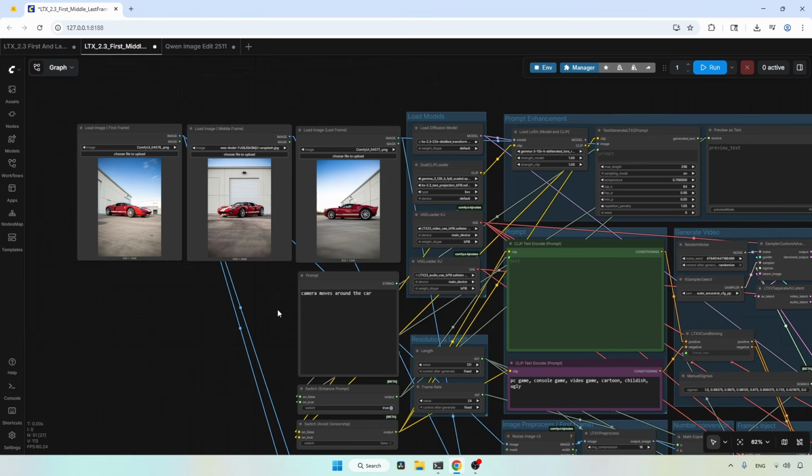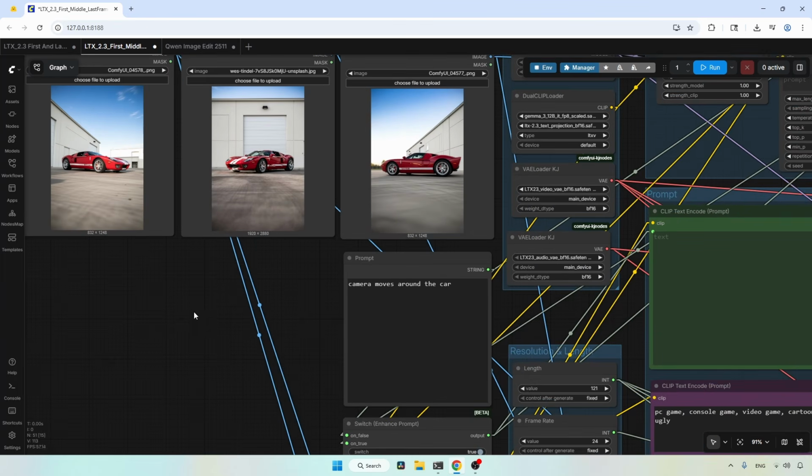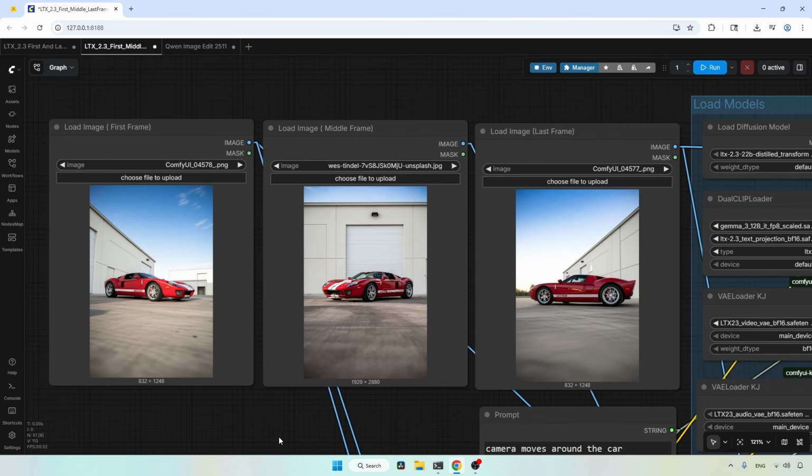So in this workflow, you can see that we got 3 image loaders for loading 3 different frames. The left first one will be used for loading the first frame. Then the second image loader is used for loading the middle frame. Then the third image loader is used for loading the last frame.